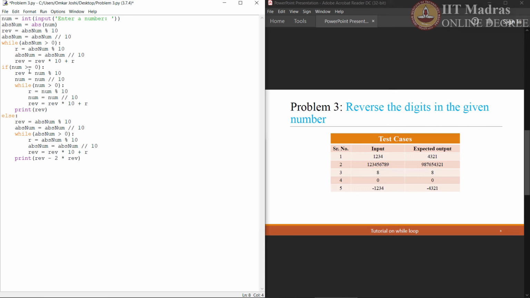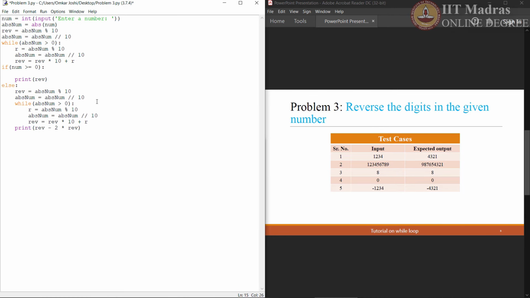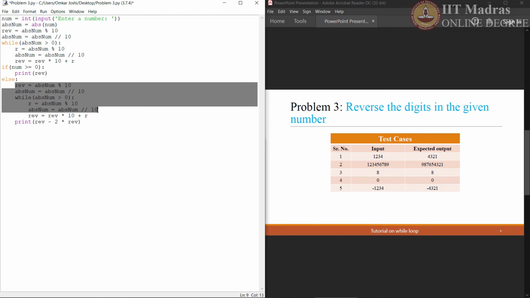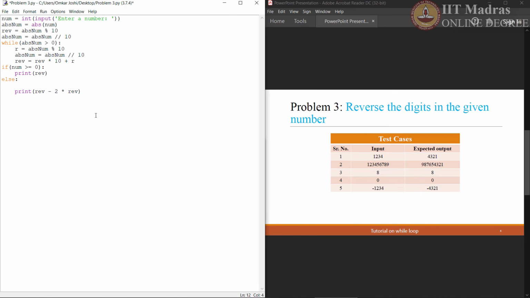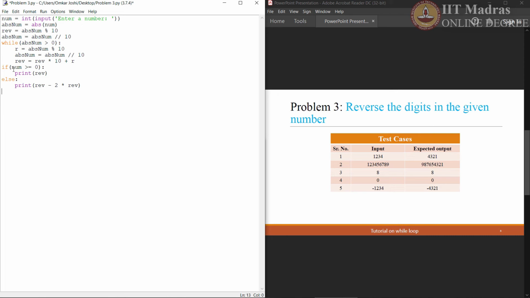As we have that as common content, we do not require to execute these particular steps in if as well as else. Now the calculation will happen irrespective of whether the number is positive or negative. Then while printing the answer, we will check whether the number is positive or negative, and accordingly we will print either reverse or reverse minus 2 into reverse.